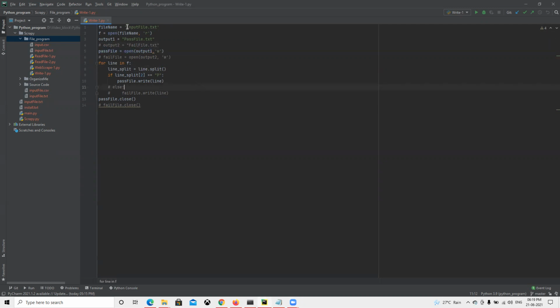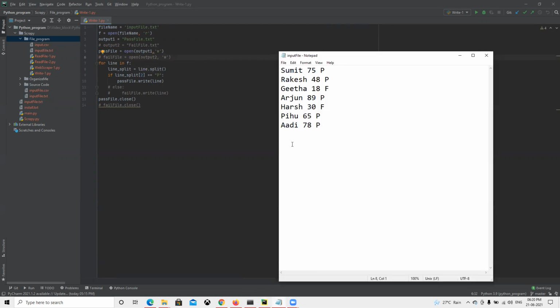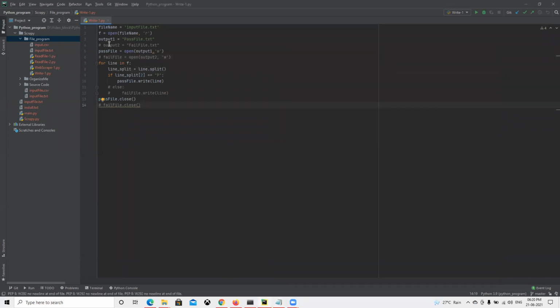So first, I'm using that input file, input.txt. It's already here in the same location, so I give it like this. We have the same data we used to read: the student name, their marks, and pass and fail, which we represent by P and F. This time we need to write out to a file.